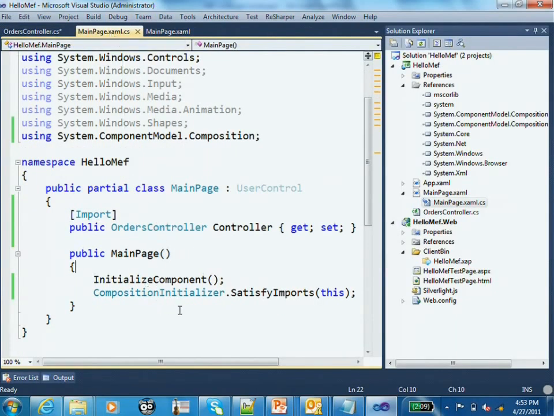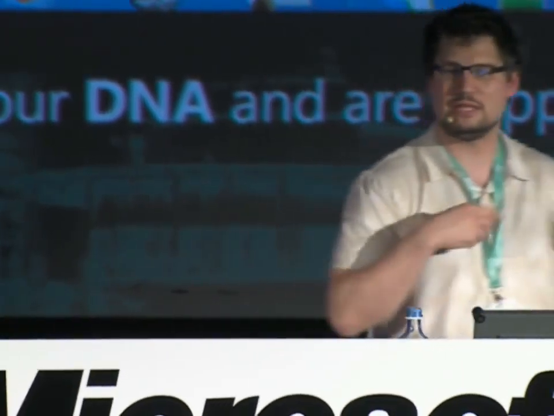Then in my main page, I called satisfy imports. When I called satisfy imports, I already had an import of orders controller there. Now, what did MEF do when I called satisfy imports? The first time I called that, it actually went into the XAP for my application and looked for all of the MEF stuff, anything that was annotated with those exports or those imports.